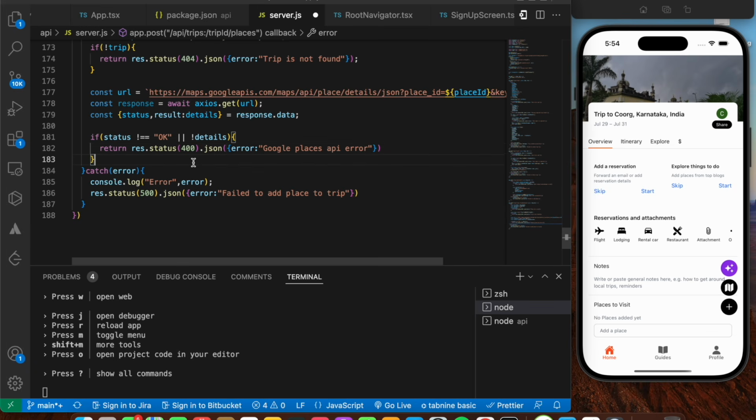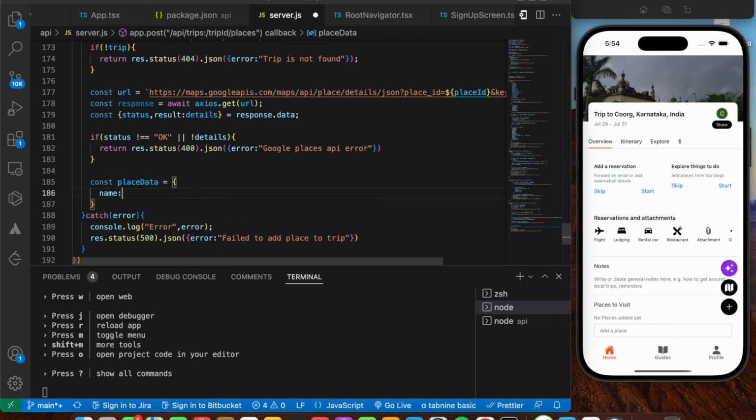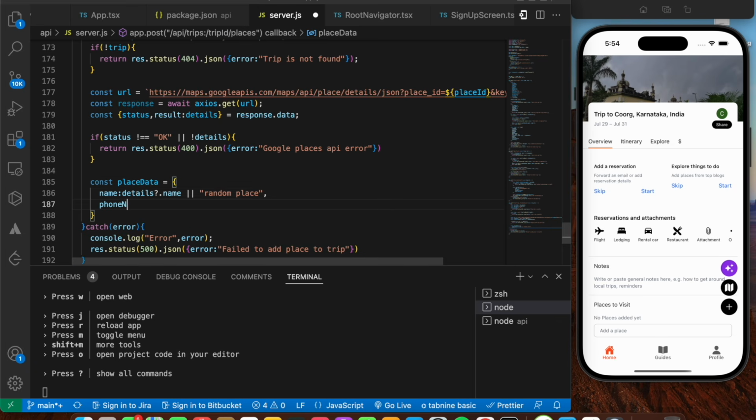Okay, that's it. The next step is let's try to initialize your place data. I'm going to say const place data. It's going to be equal to, it's going to have in the name, that is your details dot name or a random place. Next is your phone number.